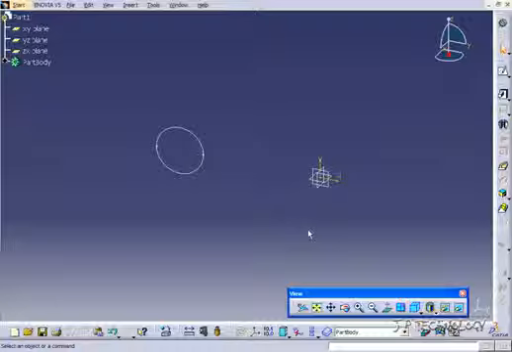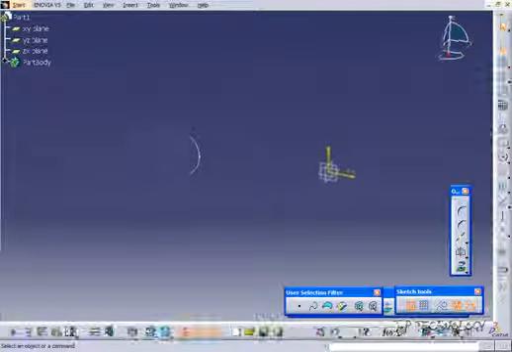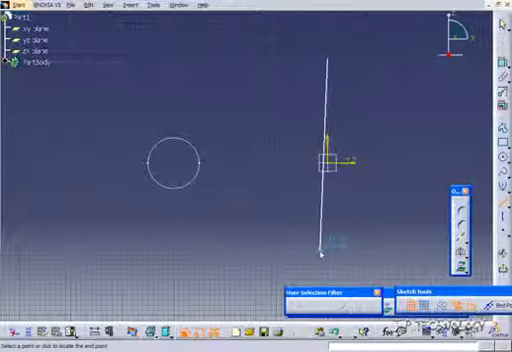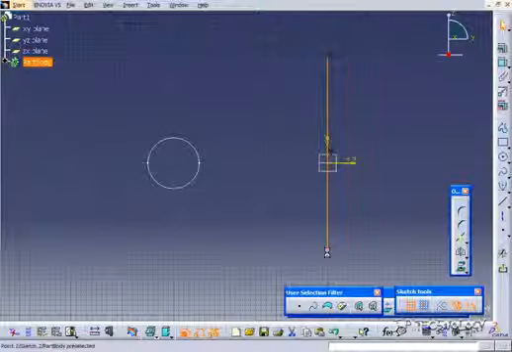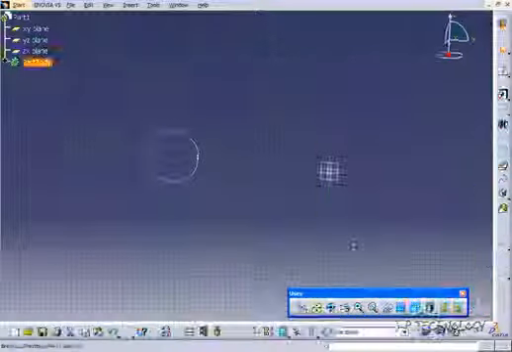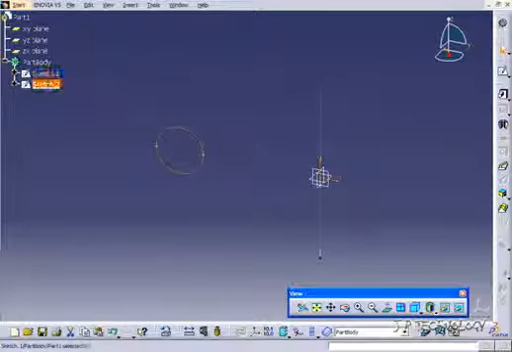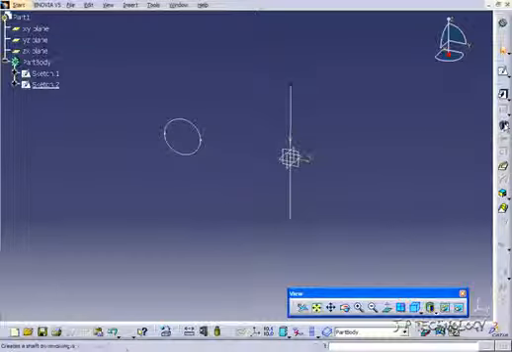So what we've done is create our first profile that we need to create our shaft. Now we have to create a sketch that's going to be our axis that we're going to revolve it around. So let's click the YZ plane again, click Sketch, and draw a line up and down the origin here. Let's exit it, and that sketch is going to be our axis. Now let's open up the part body, and you can see that we have one sketch there and another sketch there. So now let's use the shaft feature.